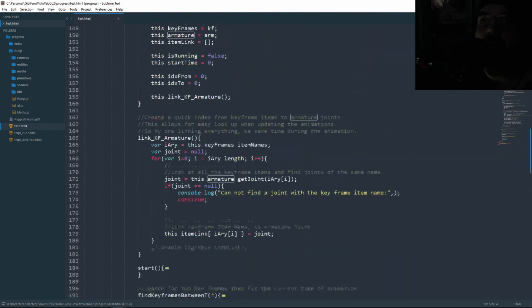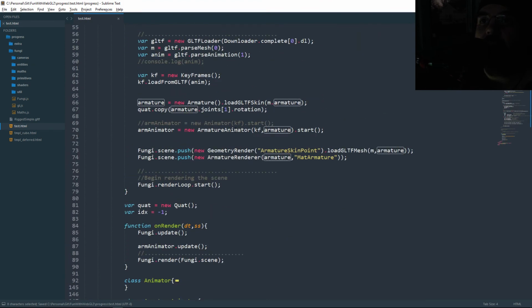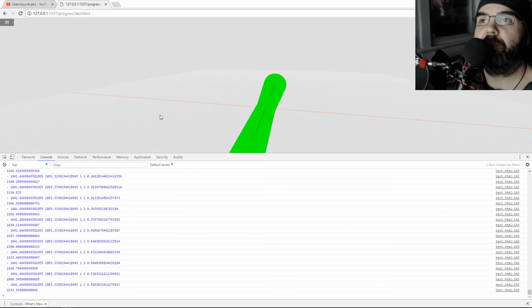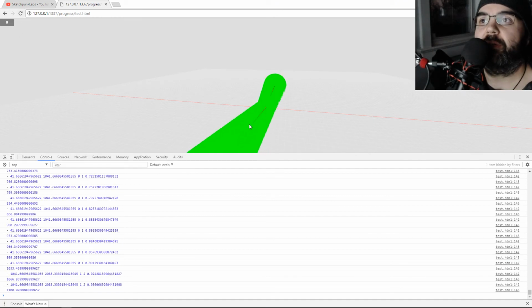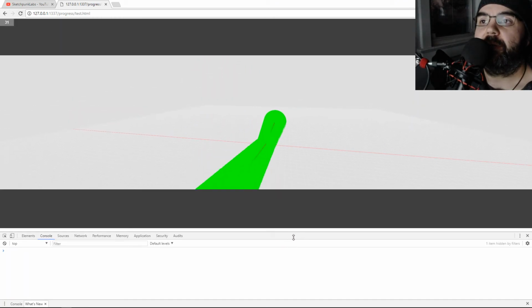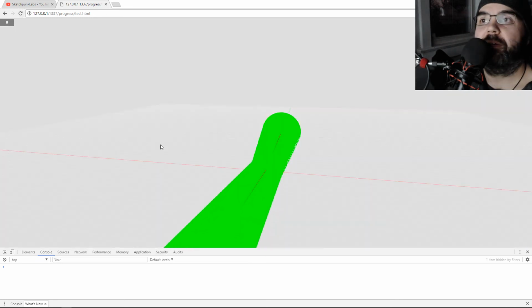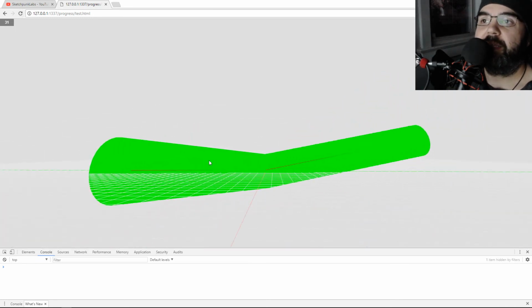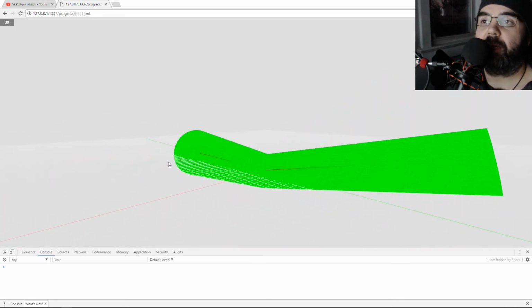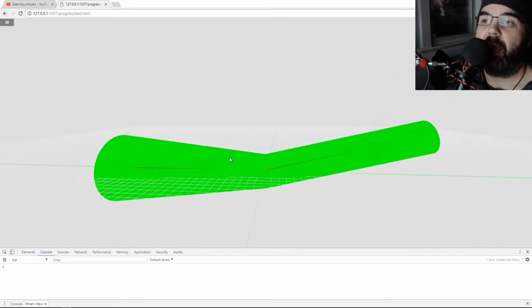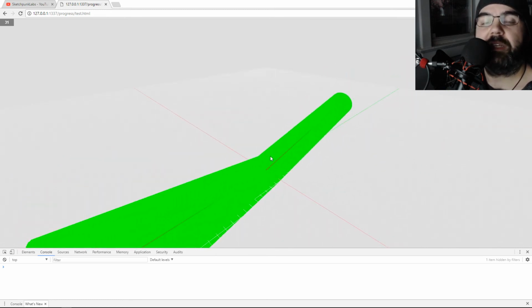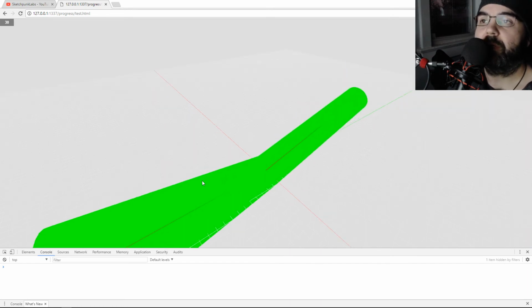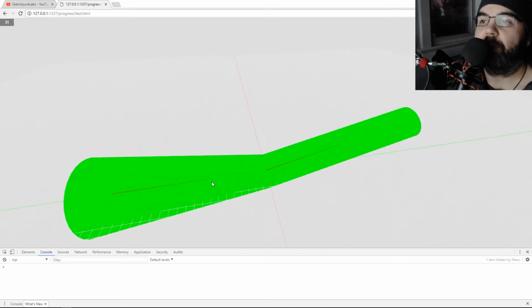So if I click save in Animator, everything should be fine. Refresh. And that's it. And this is what the animation is supposed to look like. This is the speed and the actual animation that is saved in the glTF file that's supplied by Khronos for testing when you're creating parsers.